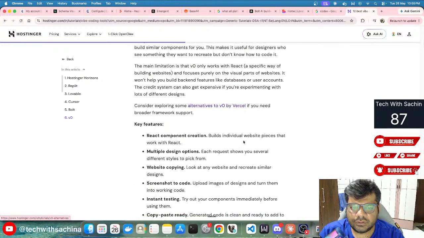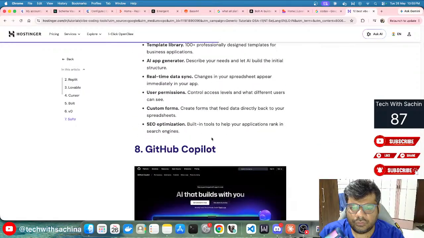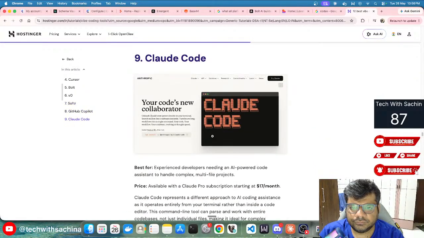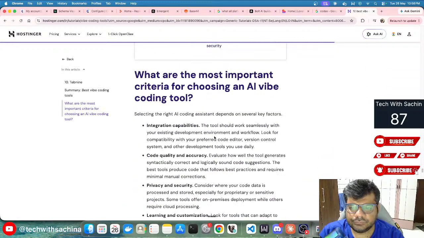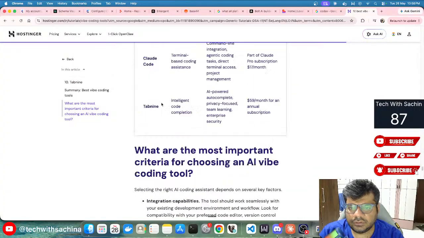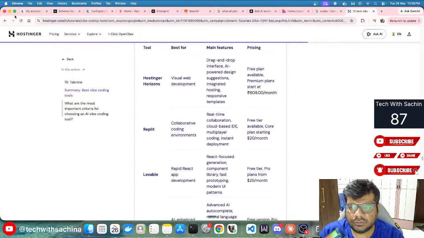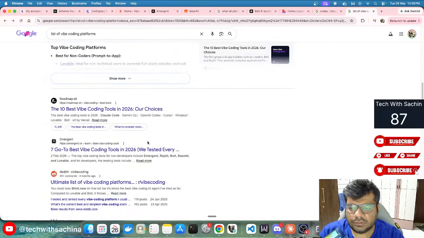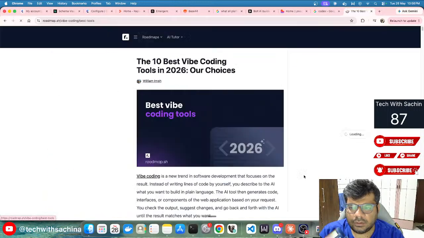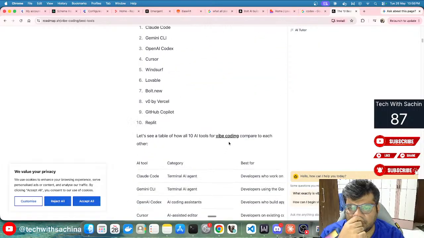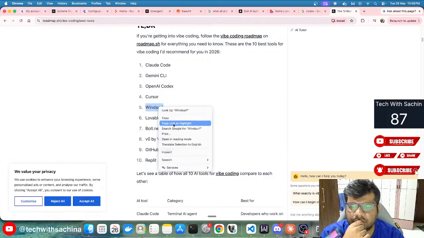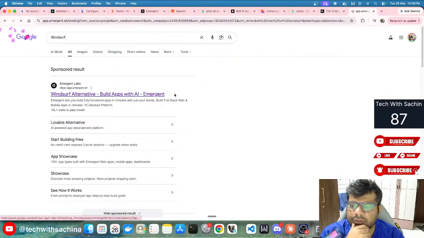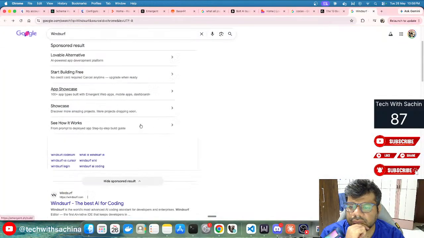We'll check this out as well. Okay, then GitHub, Claude Code, Tabnine. I guess these are more than enough for us. Top 10 best vibe coding platforms. Okay, OpenAI Codex, Gemini, Cursor, Windsurf. We can also look at Windsurf as well.